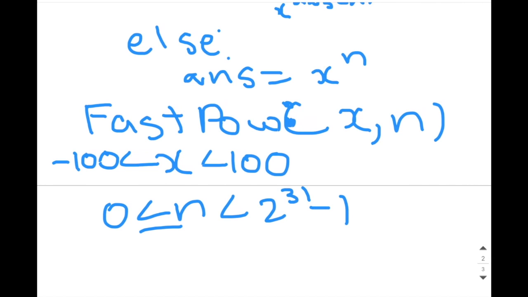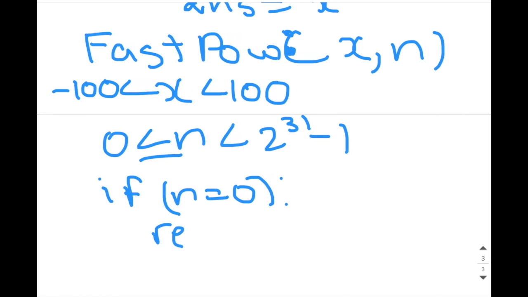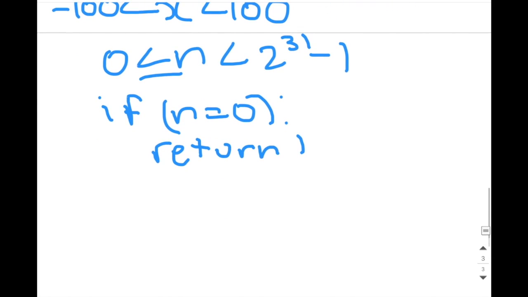In this function, we have to clearly set up a base case. So in order to do so, we have our base case to be if n is 0. Any number to the power of 0 is 1. So if n is 0, we'll just simply return 1. Otherwise, we'll move on to the rest of our code.